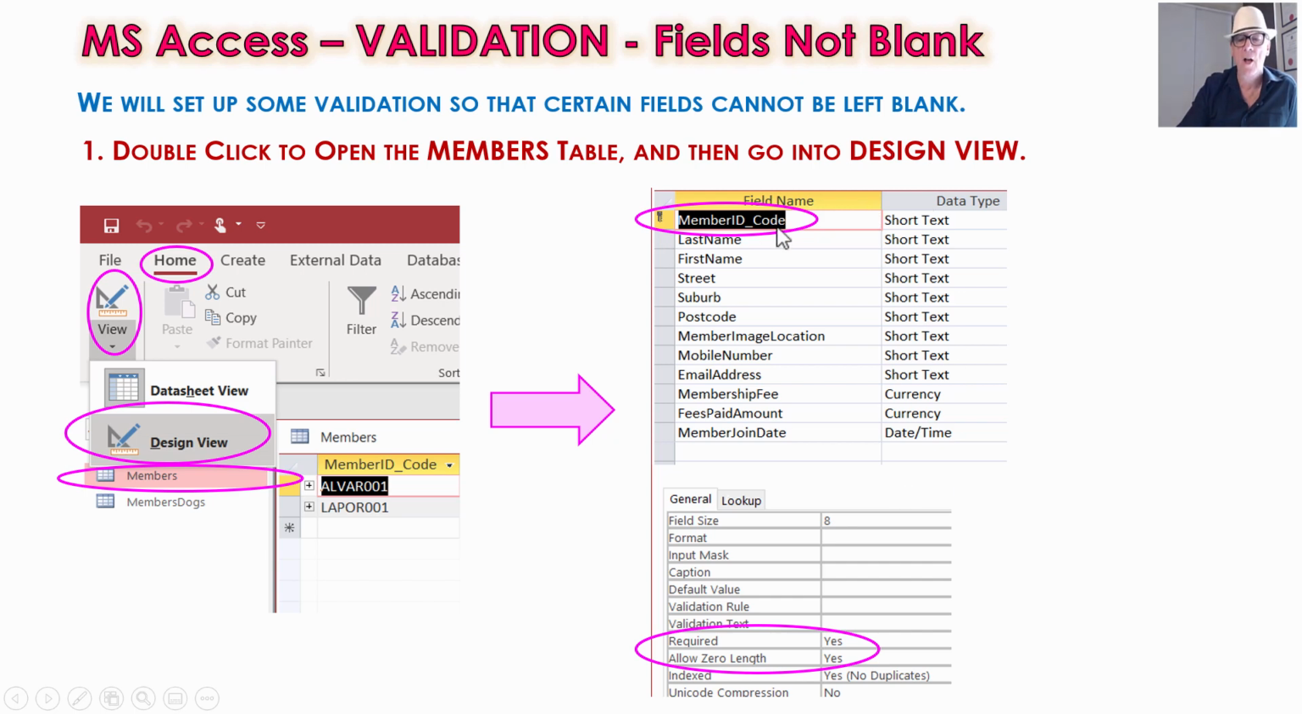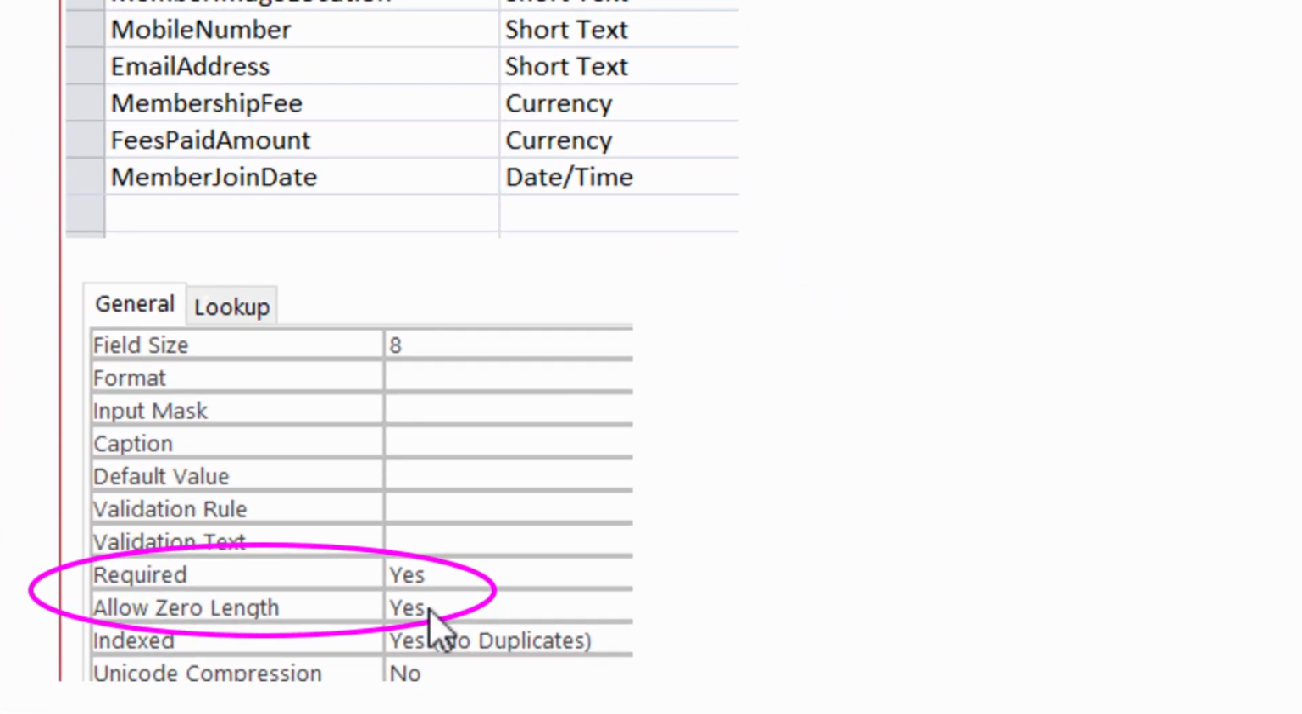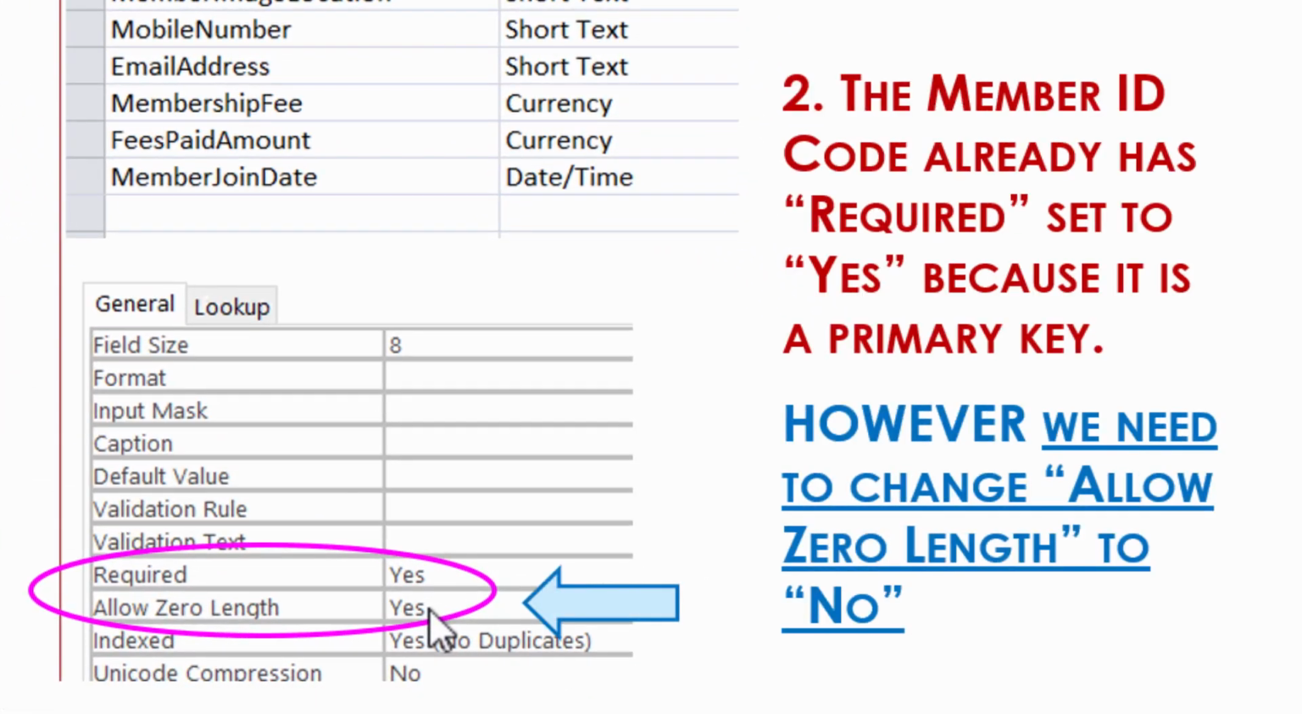Now member ID code, what it's set at the moment is required equals yes. Well, that's good, but it's going to allow 0 length, which kind of defeats the purpose if someone enters nothing in there. So we need to change that. To make fields required, most of the time Access will have set them to yes, but for some silly reason it sets allow 0 length to yes. We need to change that to no.